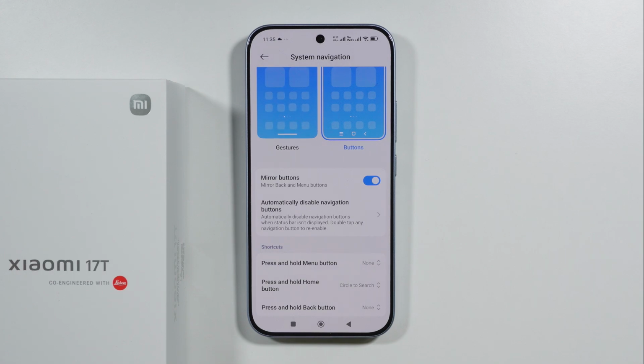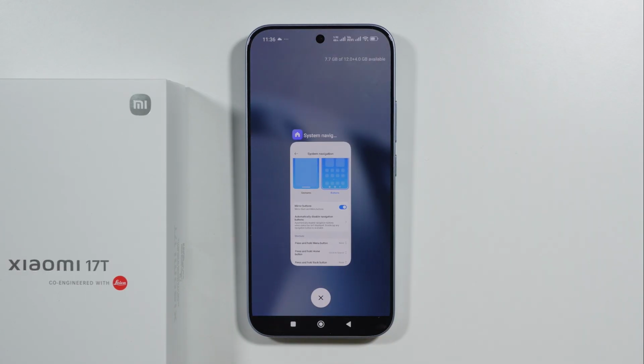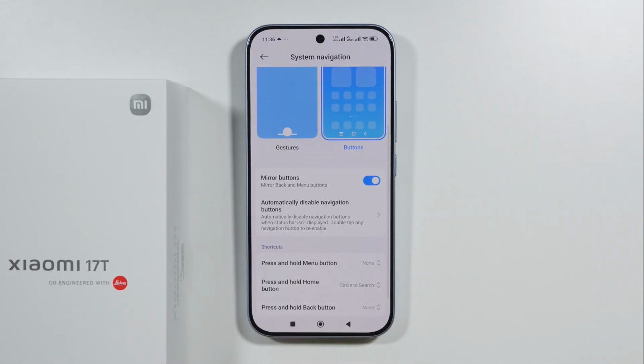If you want to close all running background apps on the Xiaomi 17T or 17T Pro, then first of all we need to open Recents, so the menu where we have our background apps. If you use buttons for navigation, then you have to just simply tap on the square button over here, and there we go, we have opened the list of background apps or Recents.